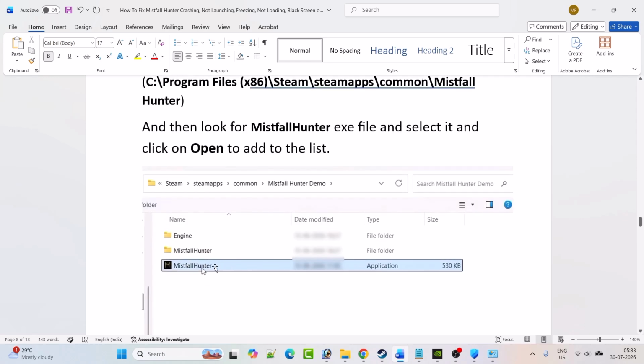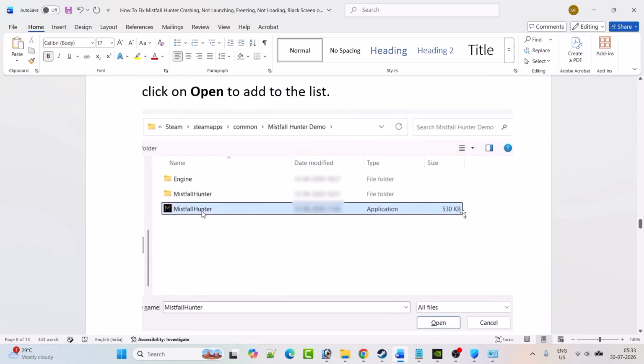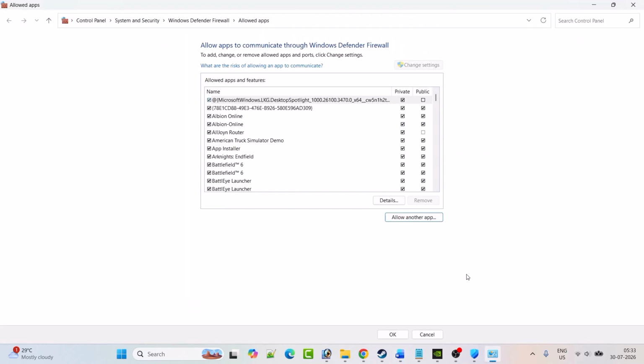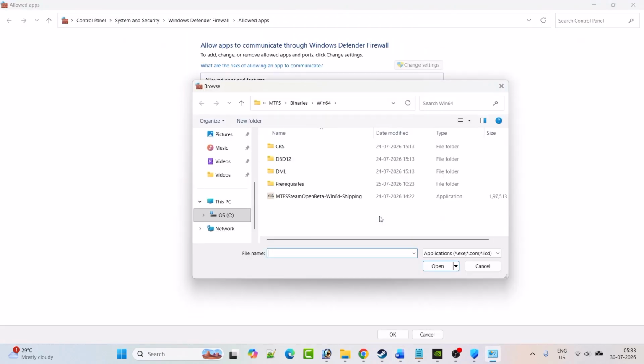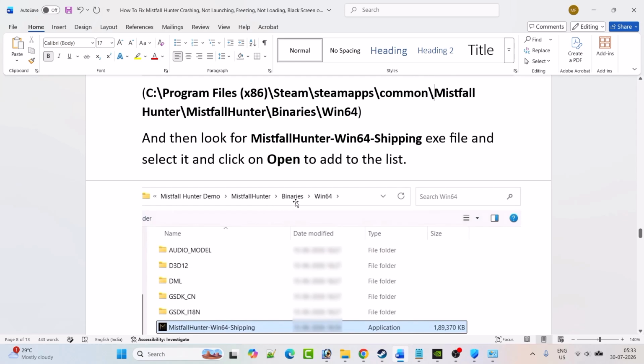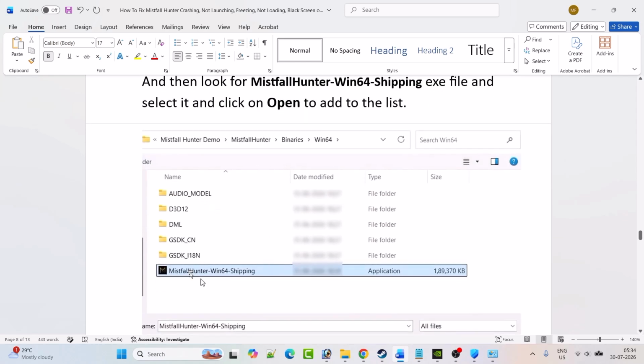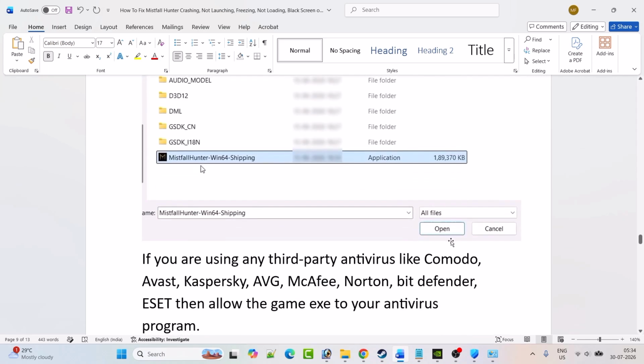Select this Mistfall Hunter exe file and then click on open and then click on add to add it to the list. Again click on allow another app, click on browse, and this time open Mistfall Hunter binaries Win64 folder. Select Mistfall Hunter Win64 shipping exe file and then click on open and then click on add to add it to the list.